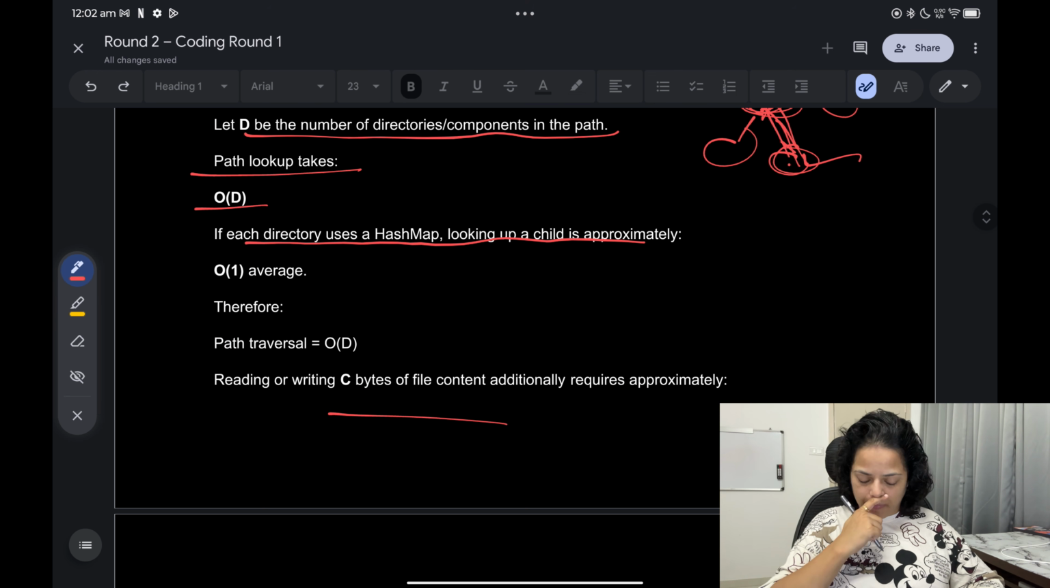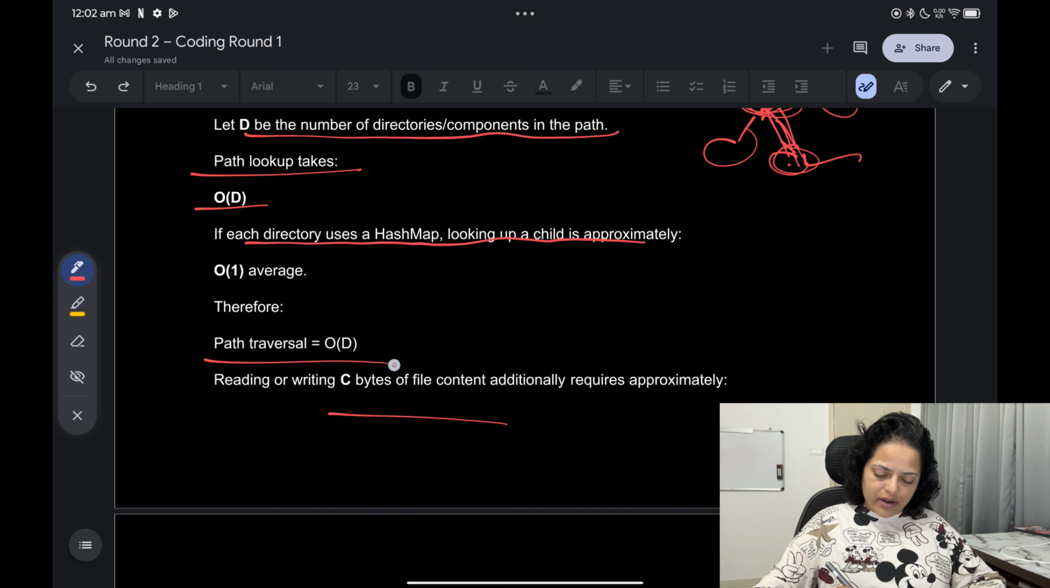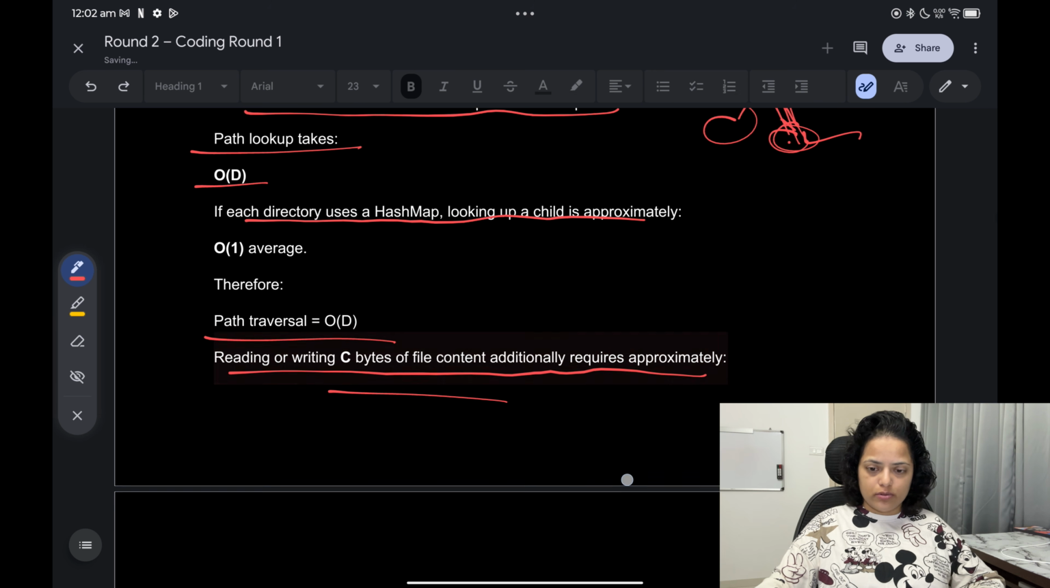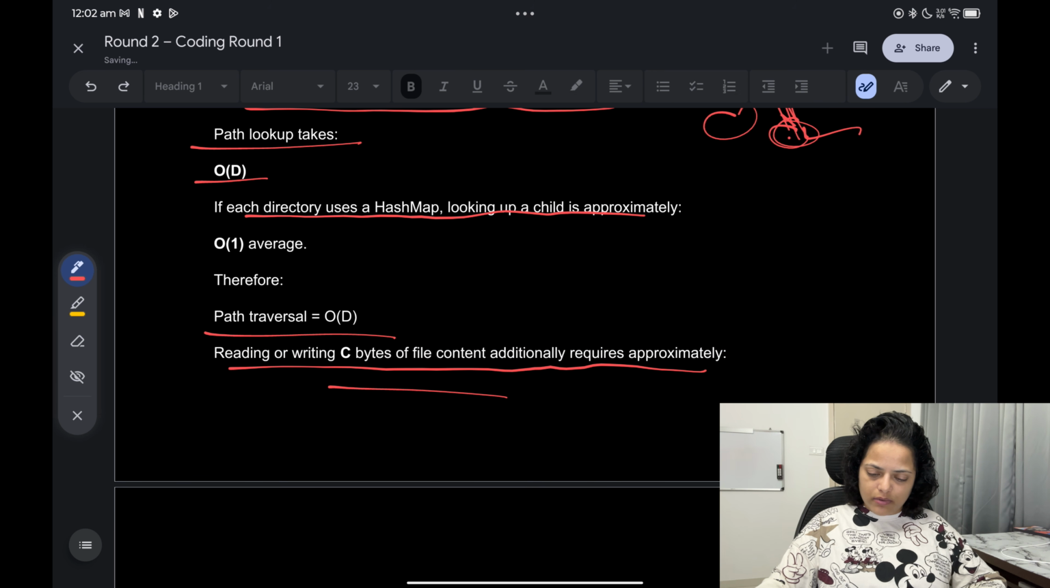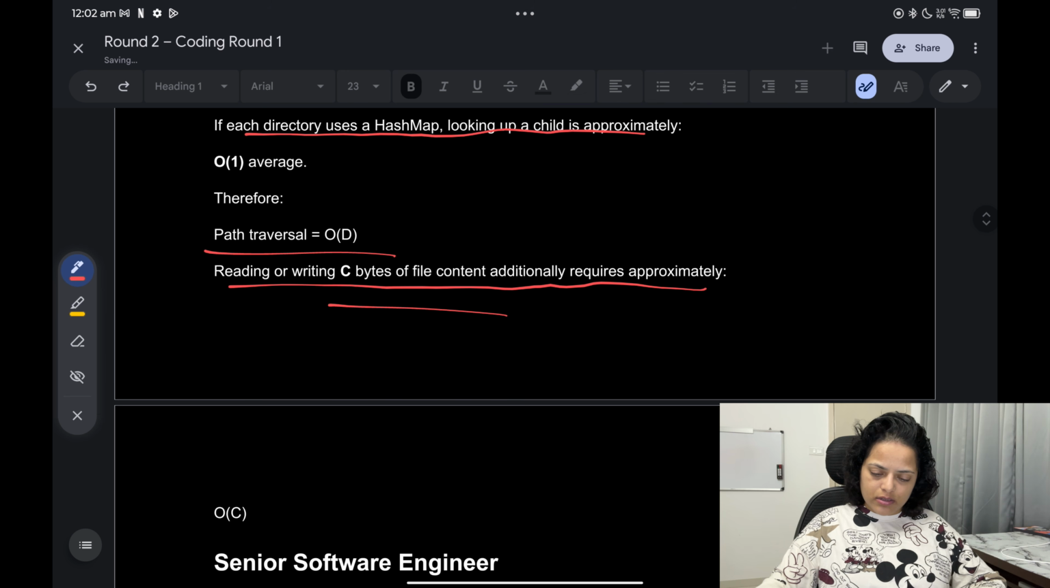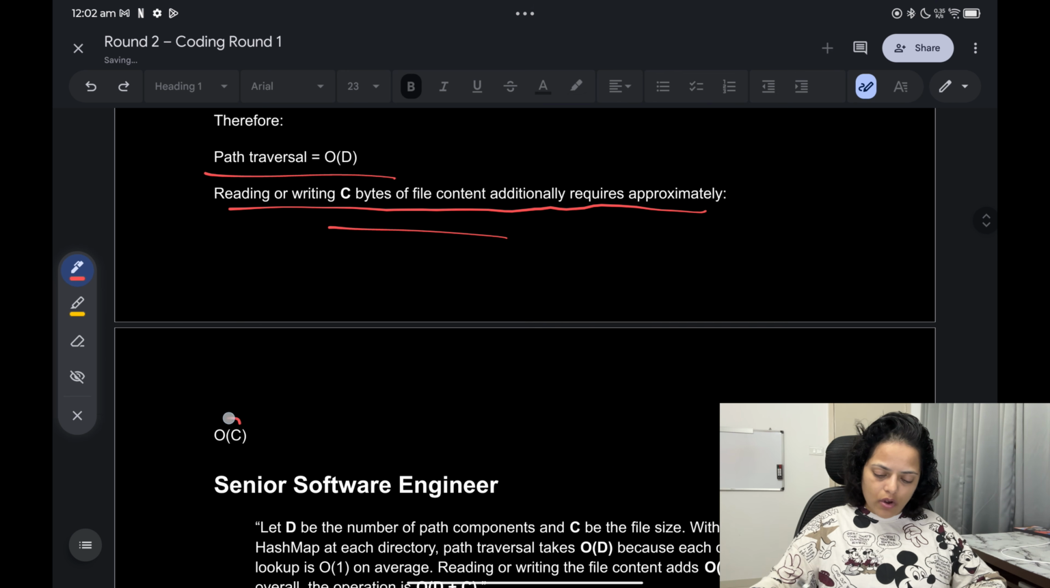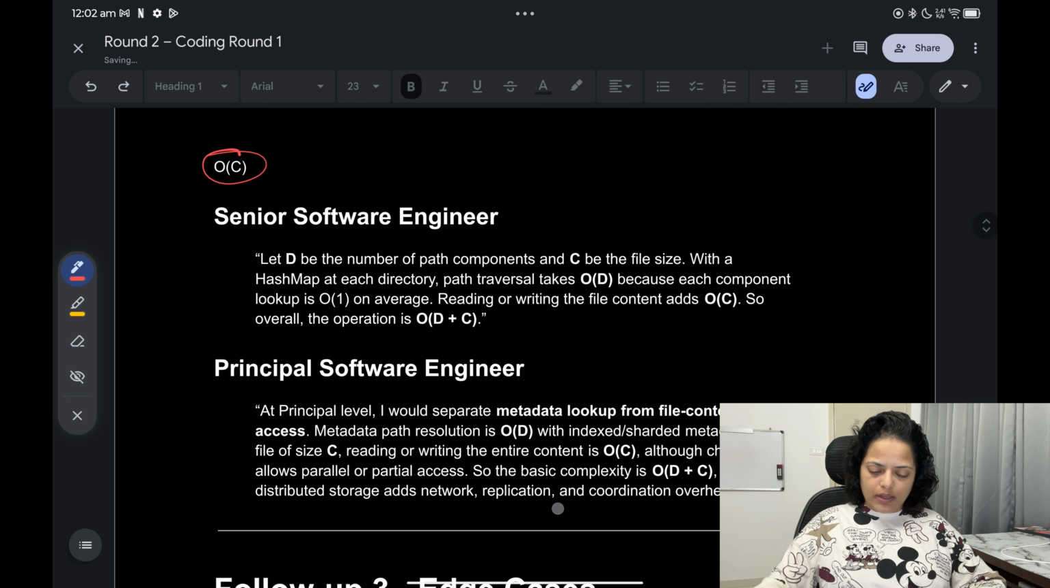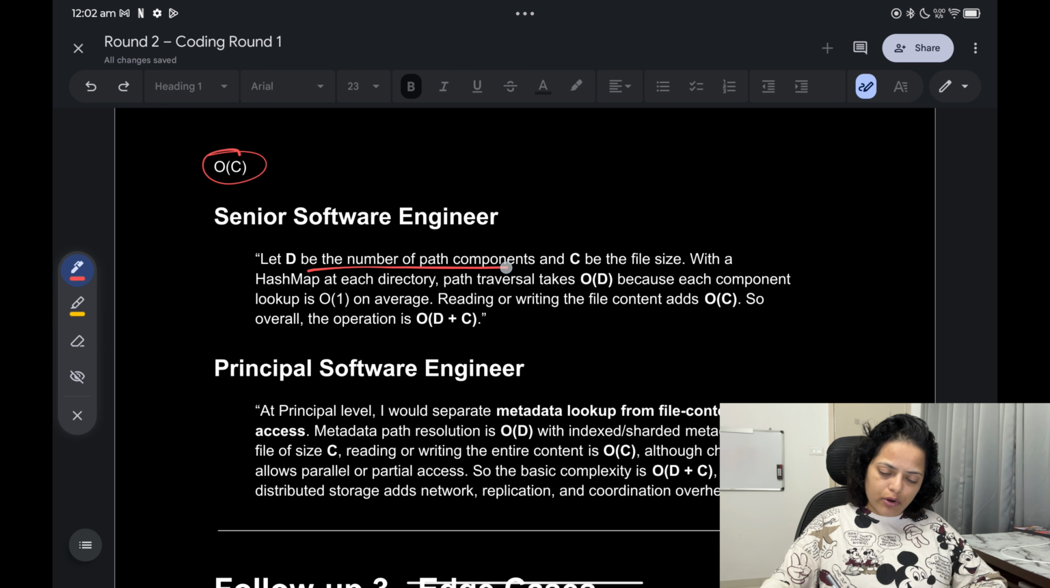Constant time. Therefore path traversal is order D, and then reading or writing C bytes from the file content additionally requires approximately order C time. Okay, now the senior software engineer will say that let D be the number of path components and C be the file size.